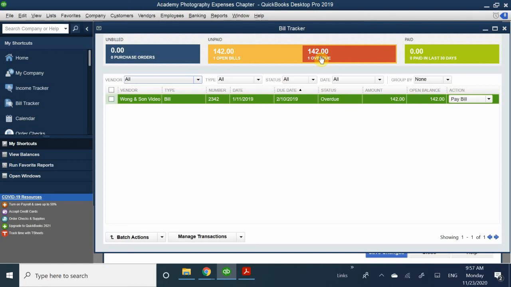When you enter in a bill, you cannot use the write checks option. You must use the pay bills option, because every time you enter in a bill, it's going to increase your accounts payable. And by writing a separate check without using the pay bills option, you're not making any association or linkage to the actual bill that you're paying. So you're going to be reducing your assets, but your accounts payable has not changed.